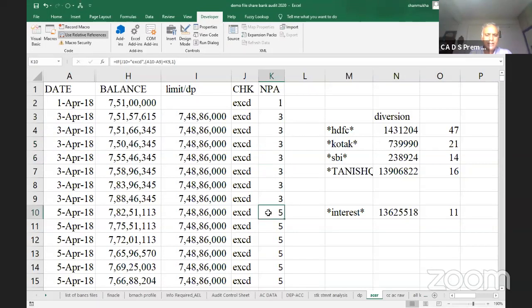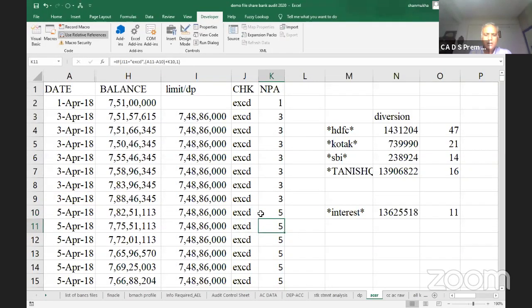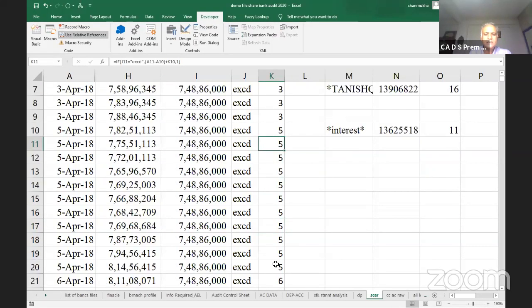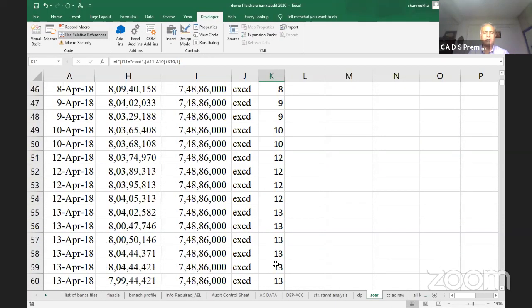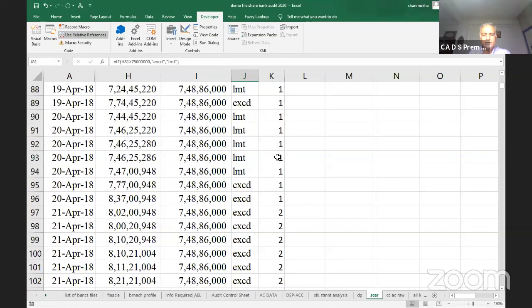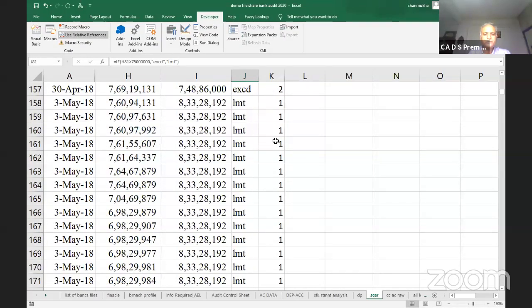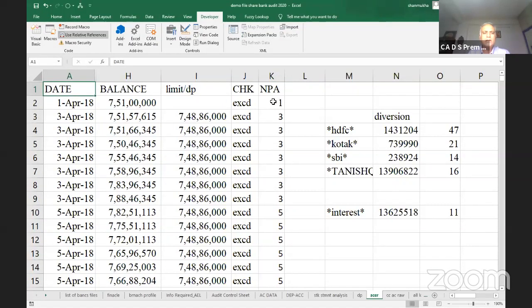As you observe here, it is equal to exceed, so A10 minus A9, this difference is 2. So 2 plus 3 is 5. So now it is continuously exceeding for 5 days. This is how it goes on. Now here, this is less than 7.51 crores and hence it says it is within the limit. If it comes within the limit, the count resets to 1. Whenever it goes above again, it starts counting. So this is how you can write this small formula.